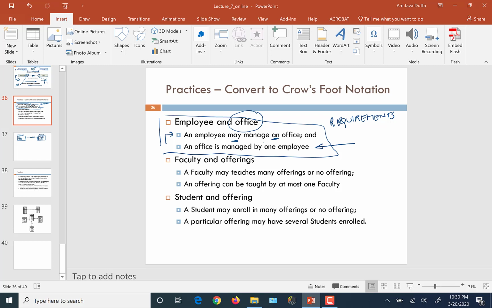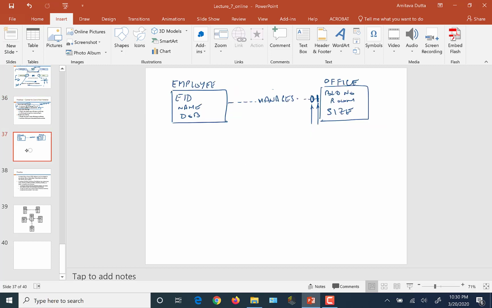An office is managed by 1 employee. Okay, so if you look at the wording of this, it's telling me that if you have an office, it has to be managed by 1 employee. So how do I represent that? I will represent it using 2 bars.